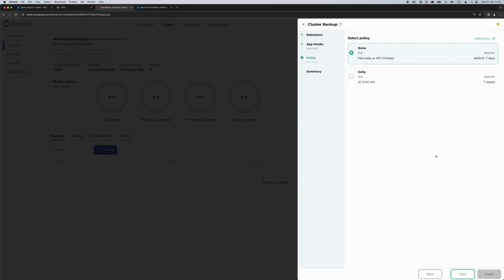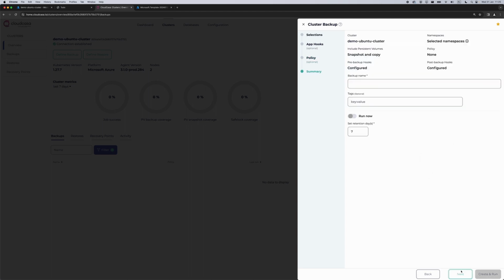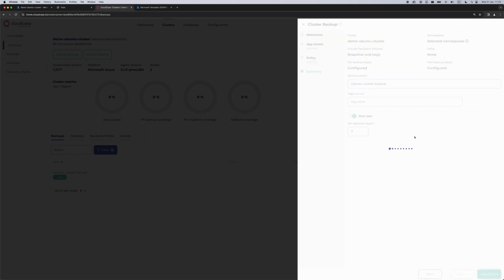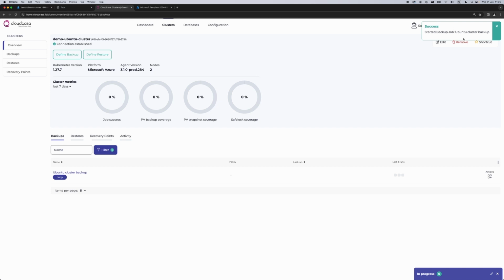I will go next. Policy, I will just run this backup once, so none. And summary, so let's call it Ubuntu cluster backup. And now let's click create and run. In a few seconds, you will see on the top right corner a pop-up that the backup job started. You can see it right over here.